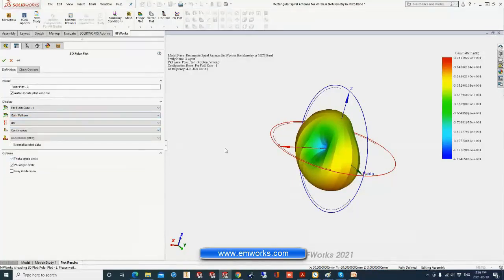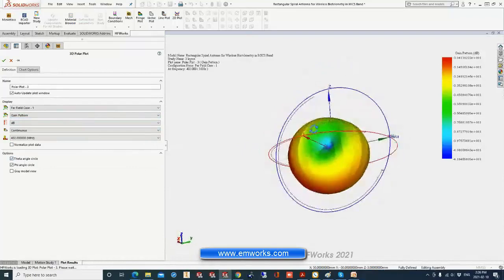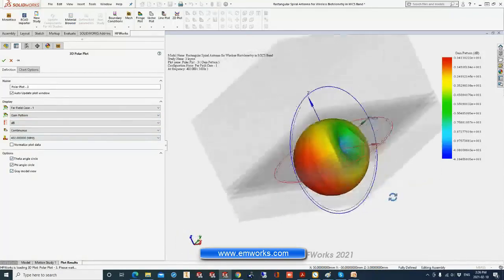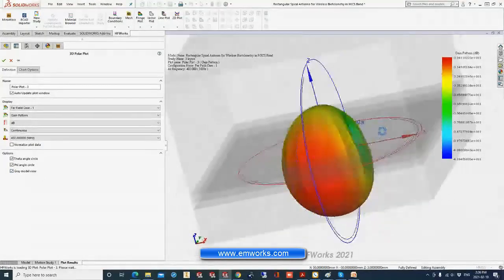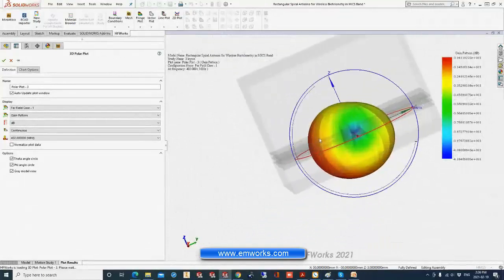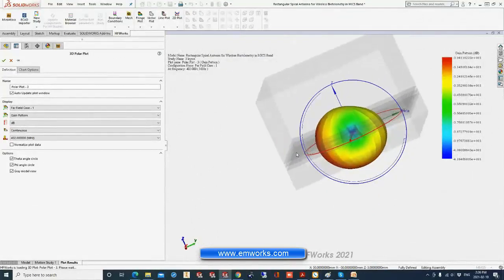Gain pattern. So this is the gain of the antenna at this frequency, and we can superimpose it with the 3D geometry also to see the direction. It is expected that the direction of the antenna will be like that.